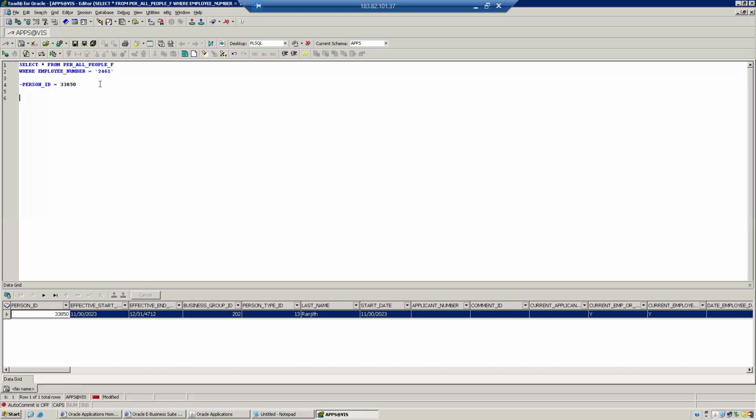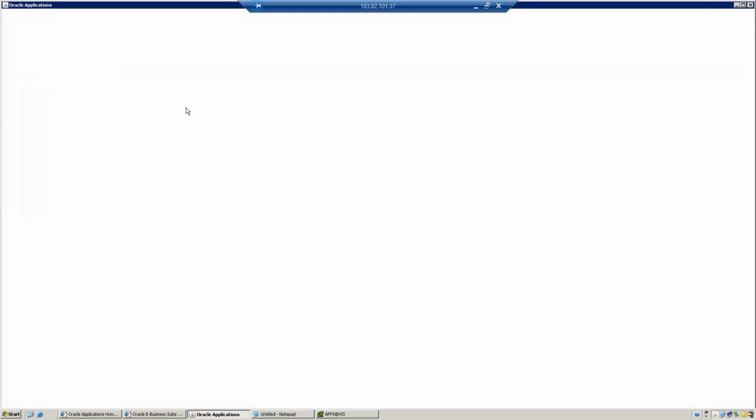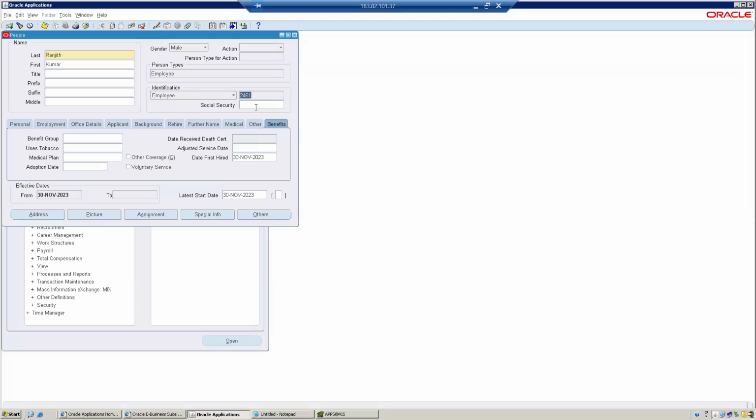33850. Okay. Next. Every employee requires a username and password to log into the applications, right? For example, you join any company as an employee. Let's say you joined TCS or you joined Apollo Hospitals as a doctor. Obviously your employee number will be generated and they'll give you a username and password to log into the ERP products. Like this, every employee requires a username and password to log into the applications.